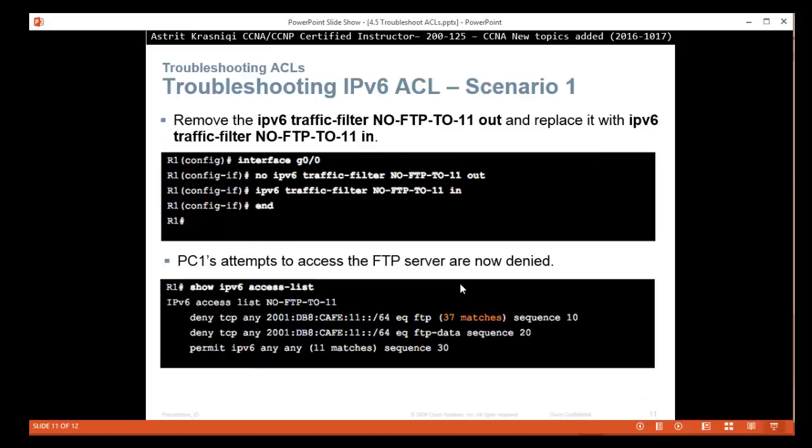So what we have to do is delete that ACL from the interface. We should not apply it. So no ipv6 traffic-filter FTP-to-11 out, and we should replace that out with in. Now when PC1 attempts to connect to the FTP server, it will be denied because it's in the correct direction.